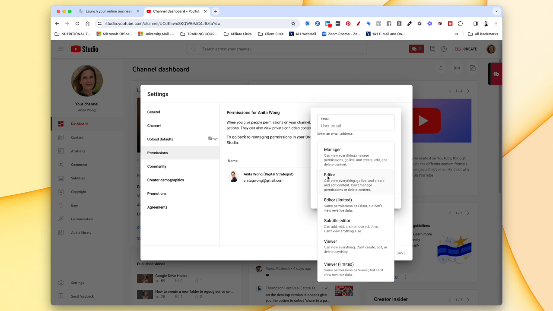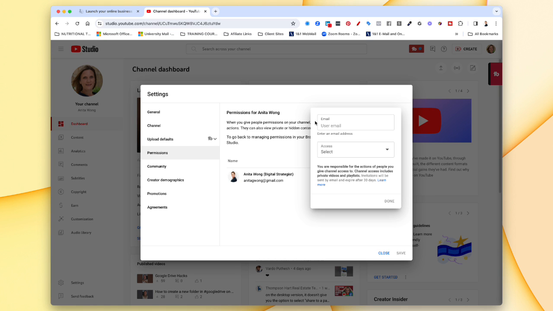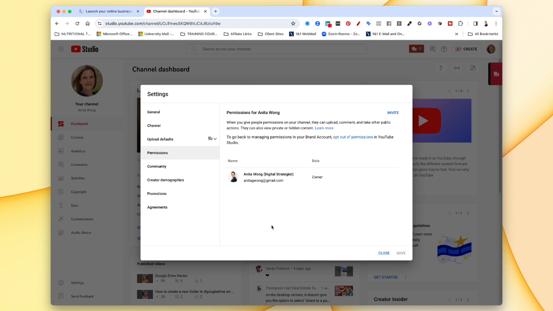Once you've selected that and you've filled in the email address, just click the done button and it will invite them to your channel. The person being invited will receive an email, and once they've accepted that, you'll see them here underneath this area with their name, their email address, and the role that they've got. And that's all you need to do to allow somebody access to your channel.